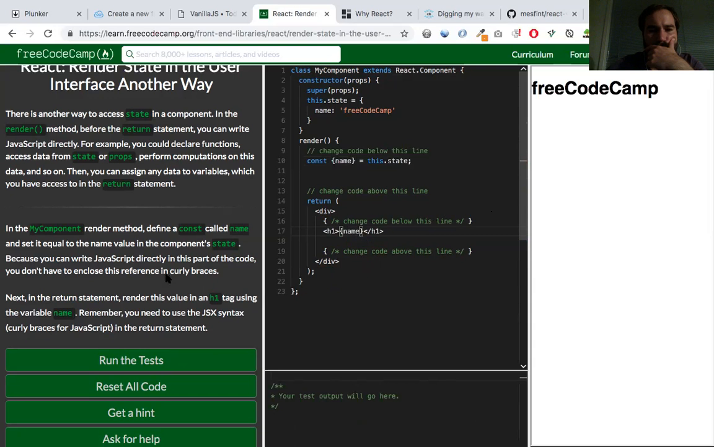This is another way to get state into the UI. What we did was create a const variable, but this time in the render section. We assigned it to a constant name and set it equal to the name value in the component state, because you can write JavaScript directly in this part of the code. You don't have to enclose this reference in curly braces. So this is optional.